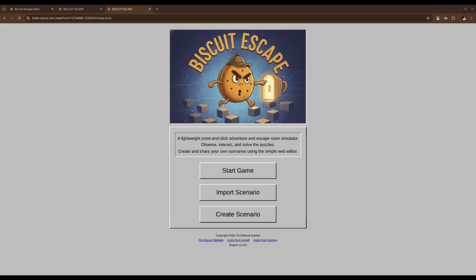Today I will introduce to you Biscuit Escape, which is a lightweight point-and-click adventure and escape room simulator where you can create your own scenarios and share them with your friends. We're going to see the first demo scenario, and in a future video we will look at the editor side of things to see how the scenario is wired up. Let's get started. Once you launch the game, you are greeted by this main menu where you can start a game or launch the editor.